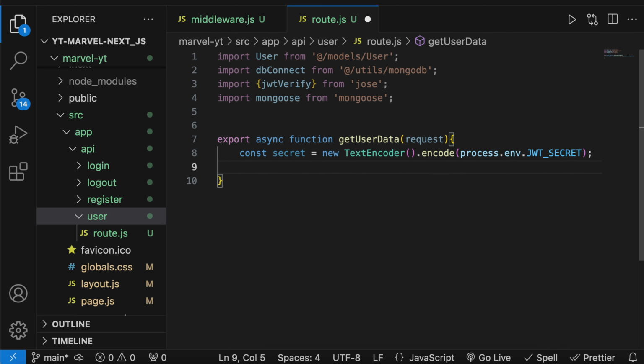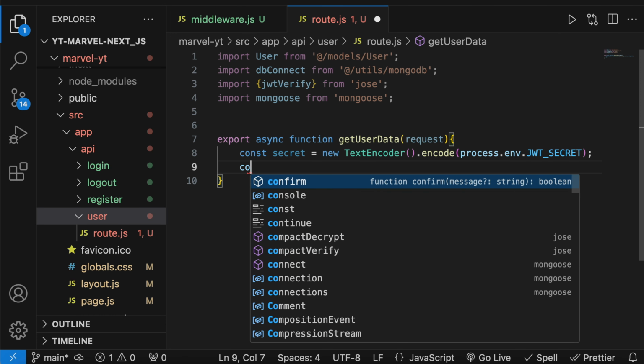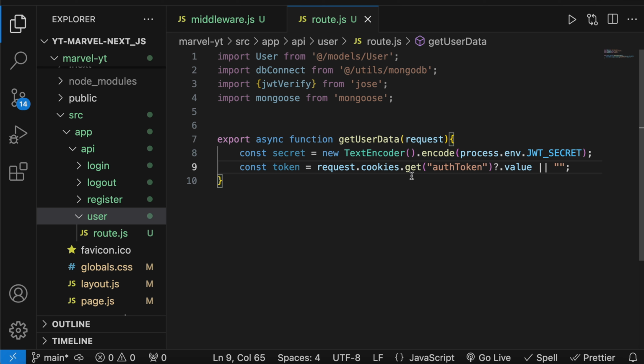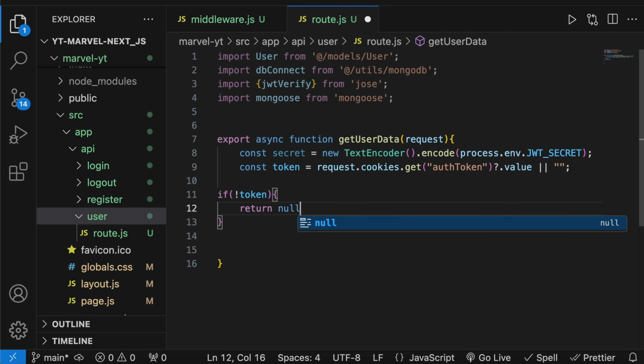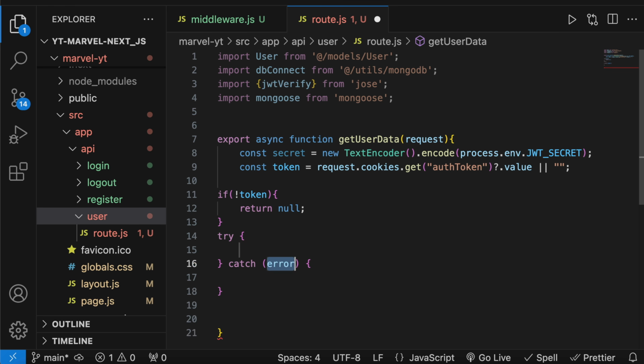Great. Okay, and then we can now have const token. Well, let's just copy and paste that. Yep, so it's going to be the same token that we used within middleware. So we're going to have that. And now we're going to state if there's no token, then we want to return null. And this null is stating if there's no token found, user is not authenticated. That's what it's stating. And then we can say try catch.